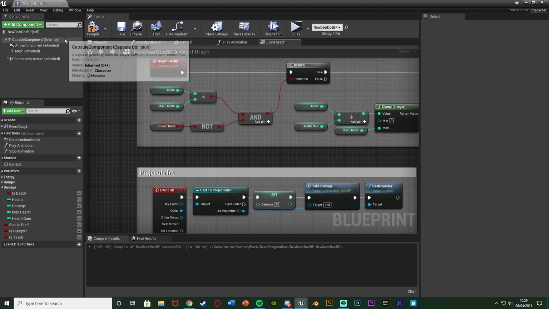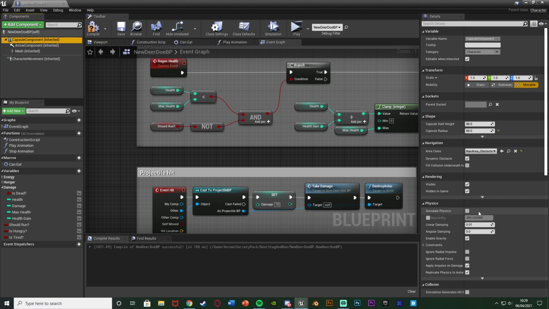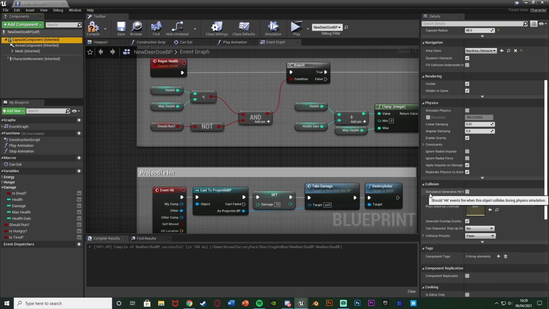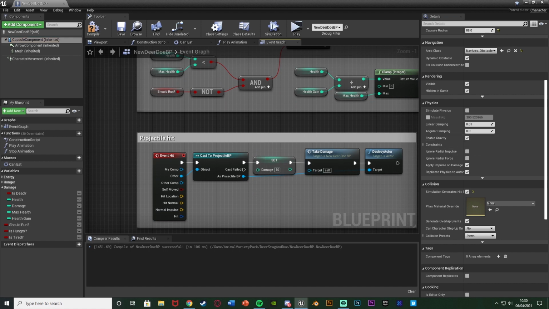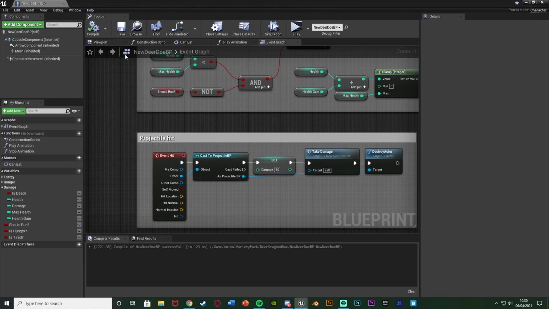What we also want to do is select our capsule component, scroll down and make sure that we also tick simulation generates hit events, so that we can also hit the capsule component with this projectile as well. So make sure you've done that, compile and save. Then what I'm going to do is set up the functionality behind the player actually firing off this projectile.